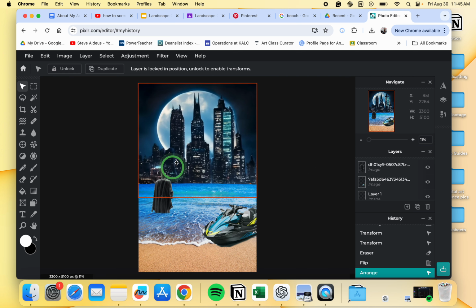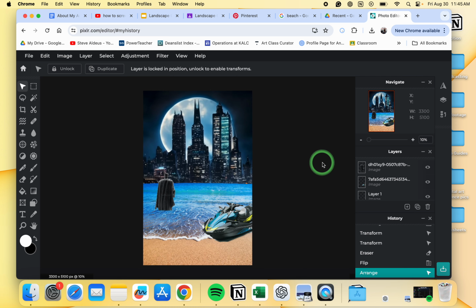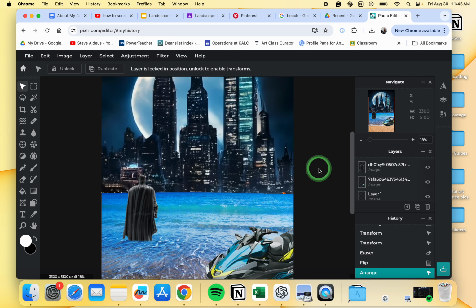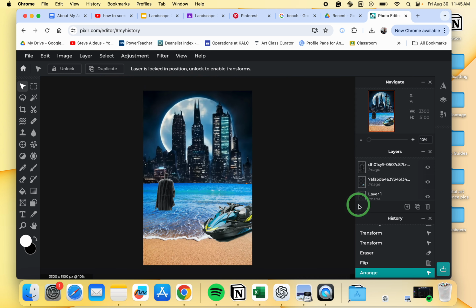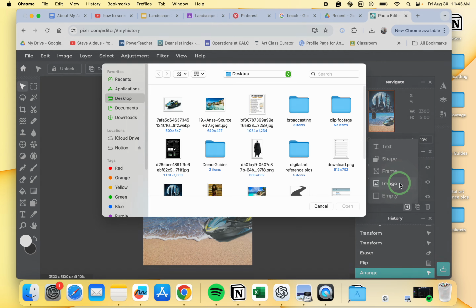So I have Batman, I have all these different elements that are happening right now, and this is looking good. Like, I can turn this in. I may need to clean up a couple little things. Like right here, I can see a little bit of writing or something right there, so I might need to edit that. But let's add in one more element in here. And here's my next one.